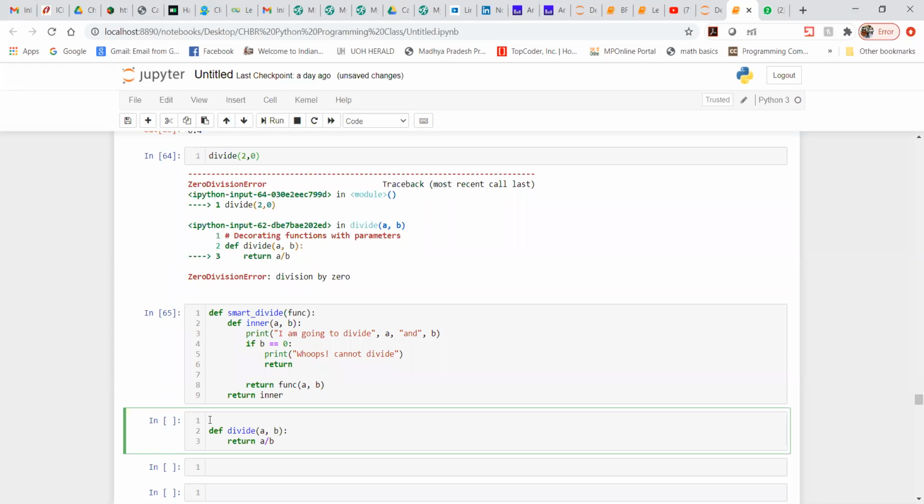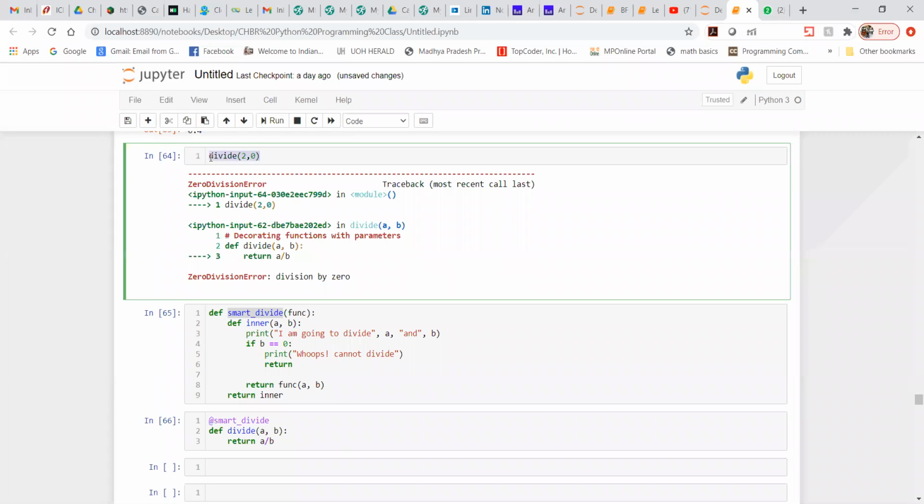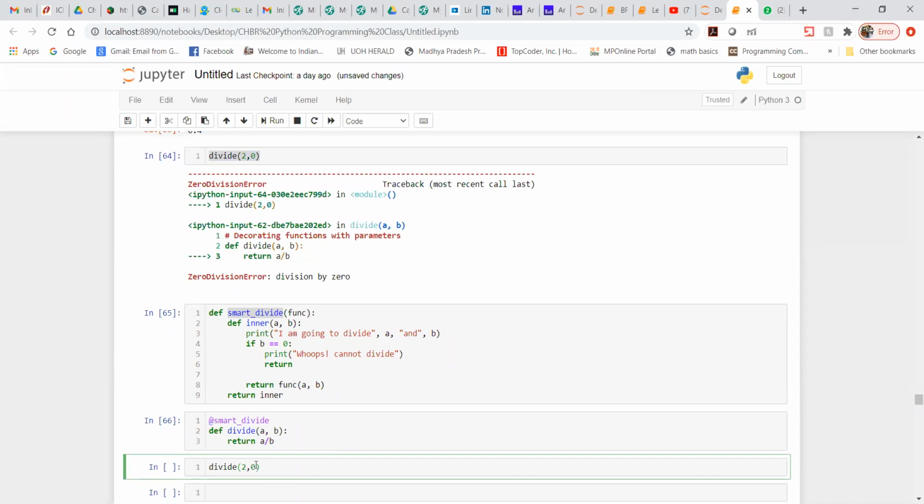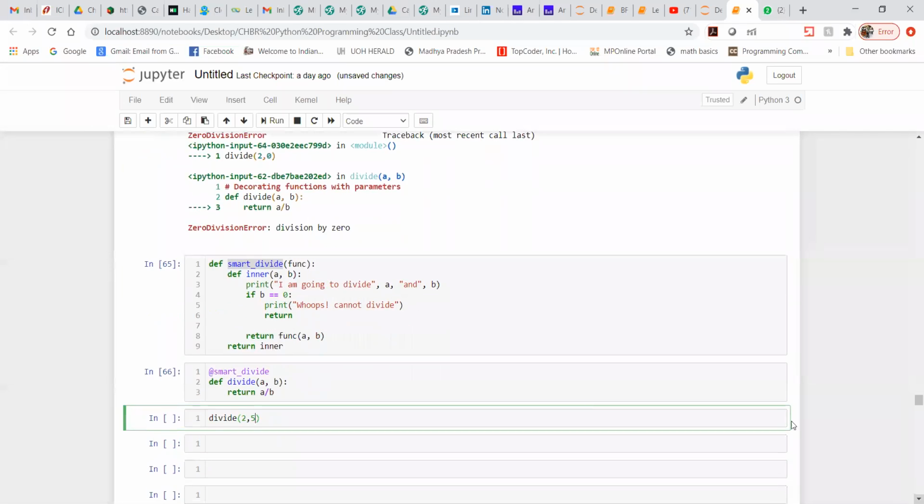Guys, I have told you that you can write the at-the-rate symbol, and then just call the function name. So when I'm calling this function name with the at-the-rate symbol, that is enough for me to use a decorator. So if I run this, I should be fine. Now let me use this divide again, as in 2 comma 5. Do you expect that we would be getting any decorator kind of thing in divide 2 comma 5? Can anybody tell me? Do you think we can get it?